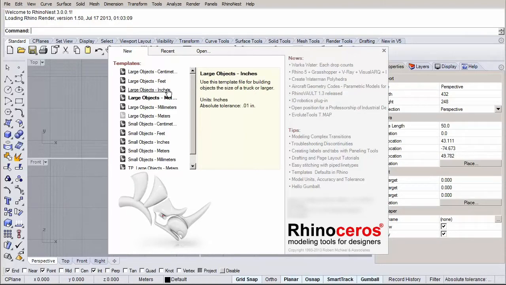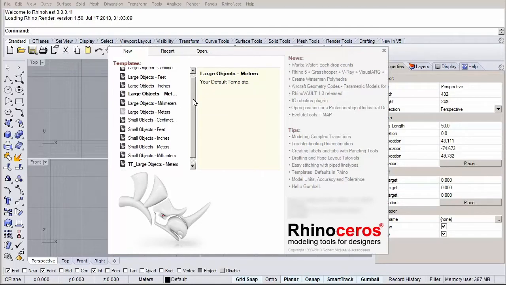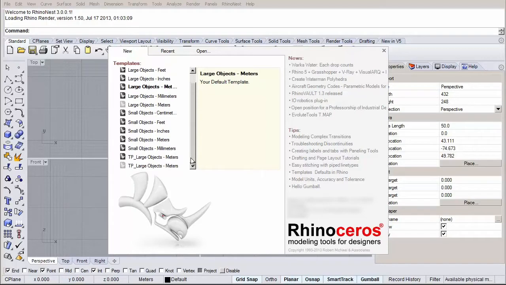The small object templates are usually used for object design, like jewelry or office objects. Large object templates are used for bigger projects, like buildings or ship hulls. As later on, we're going to focus on the field of architecture, we'll choose a large object template. They're also divided between metric and imperial units. Personally, I'm used to the metric system, so I'm starting with the large object meters template.